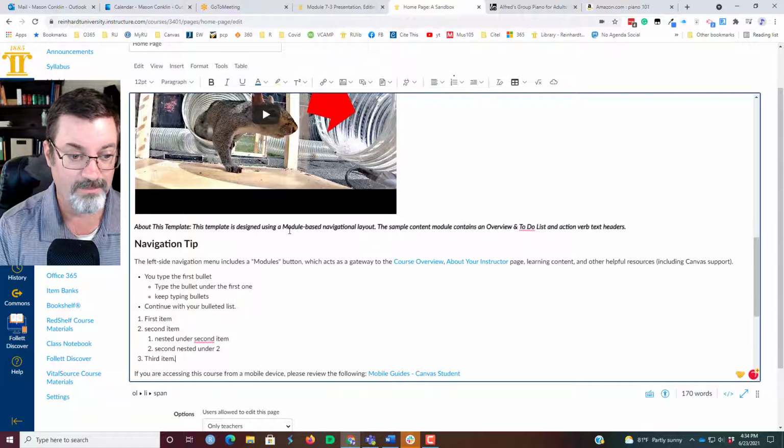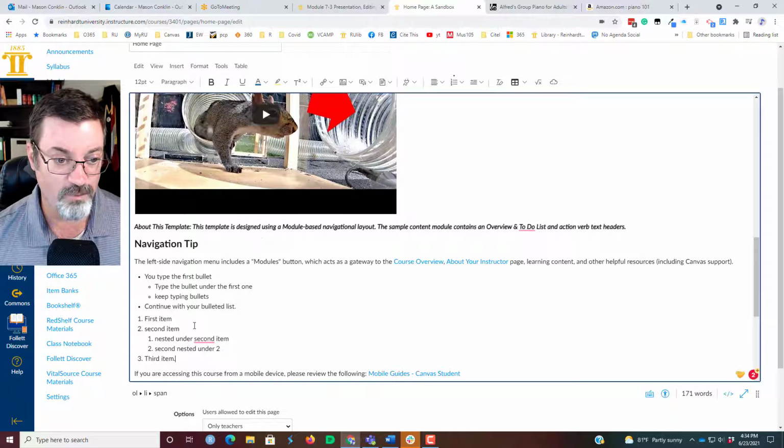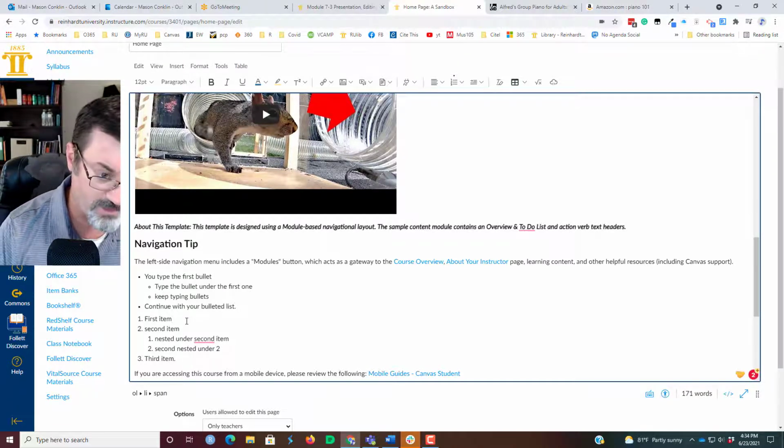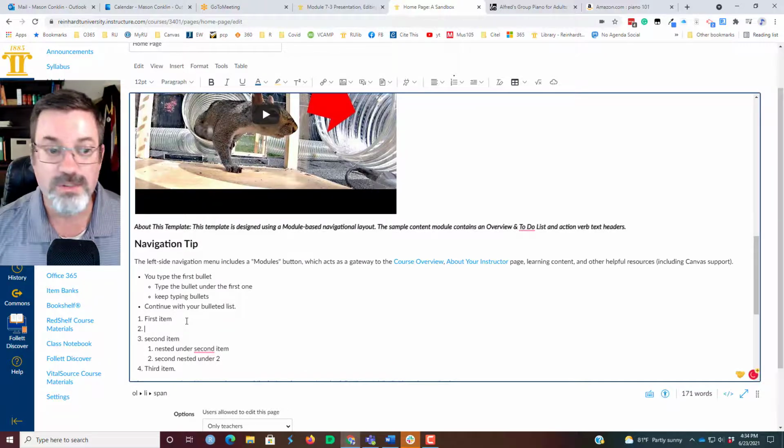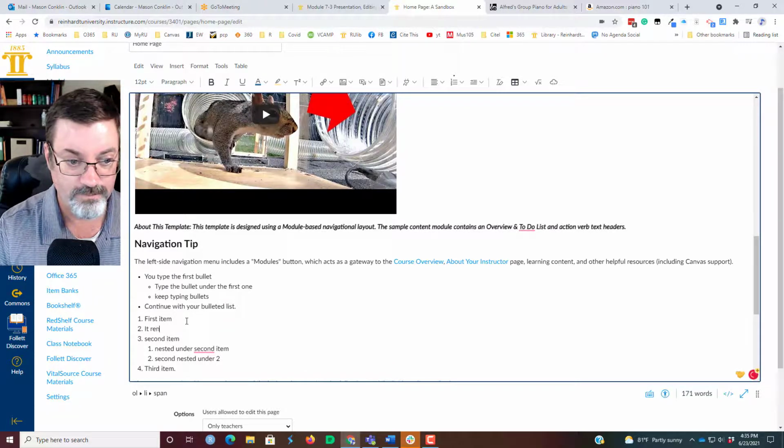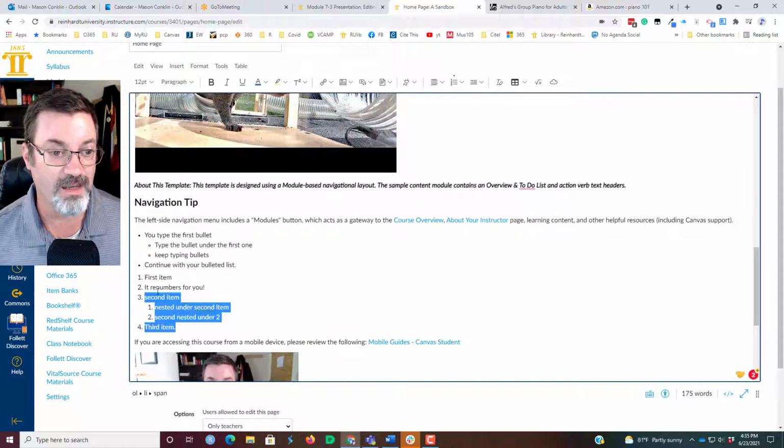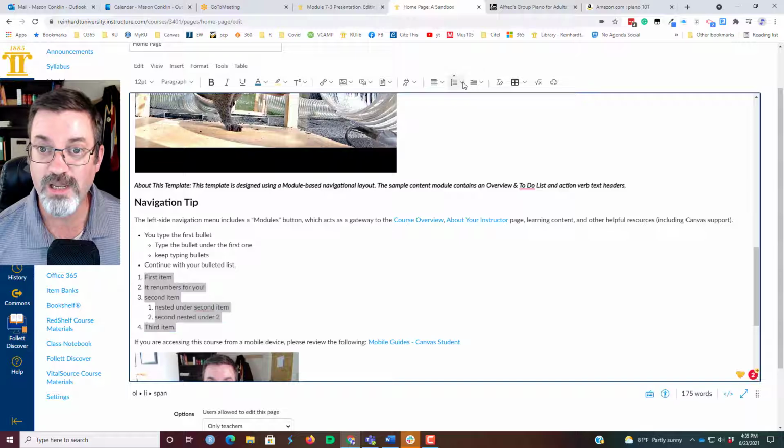Third item. I like these because if you forgot one, you can always come back after the first item and hit return and it renumbers them all for you. Okay. If you want to see some of the other bullet styles, you can just change which style bullet.